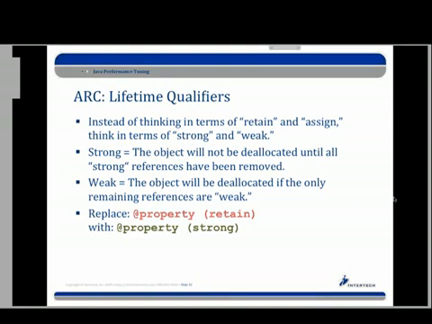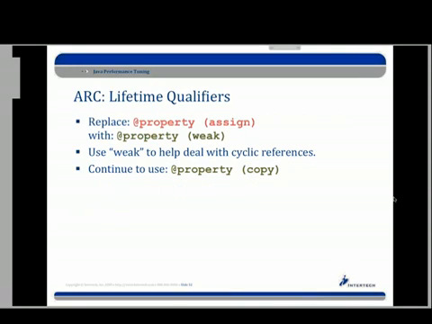So a strong reference means that if I'm an object on the heap and I have one or more strong references, I won't be deallocated. If all I have left are weak references, then I will be deallocated. So that's the difference between strong and weak. If you were writing property retain, now you'll write property strong. If you were writing property assign, now you'll write property weak.